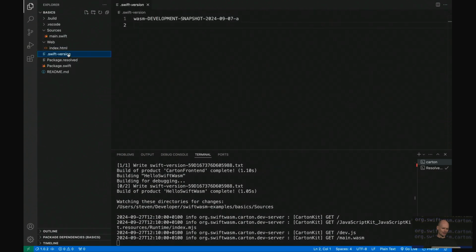So first, Carton will check Swift version, a .swift-version file. This just specifies which version of the WASM toolchain that you want to use. So I'm just using a daily build from September 7. I didn't want to risk updating just before the conference. And then Carton will check if you have the toolchain installed. If you don't have it, it will install it for you, which is really nice. It's just quite large, so you have to wait a little bit.